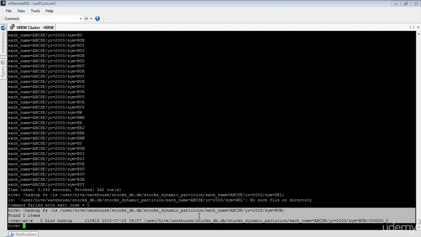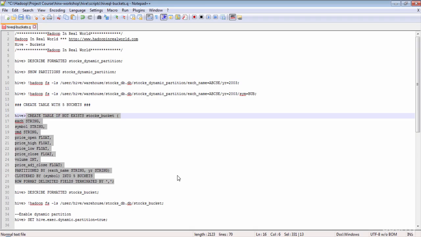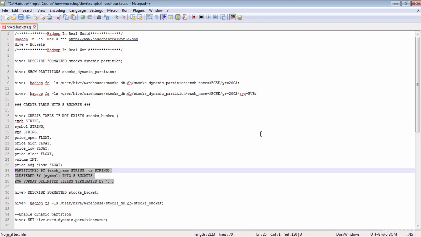So how do we address these 2 problems? The answer is buckets. Take a look at the create table statement right here for creating a table stocks_bucket. In this table, we are partitioning the table by exchange name and year. Then we are saying clustered by symbol into 5 buckets. What it means is that first partition the data set by exchange name and year, and once the data set is partitioned by year, store the records for the year into 5 buckets. In other words, 5 files using the symbol as your bucketing column.